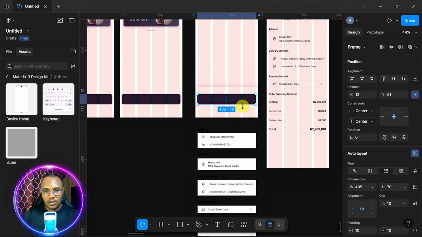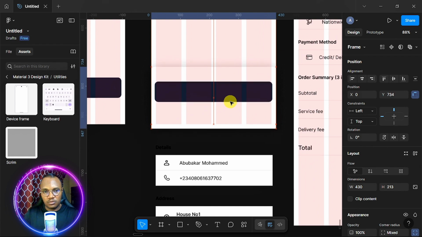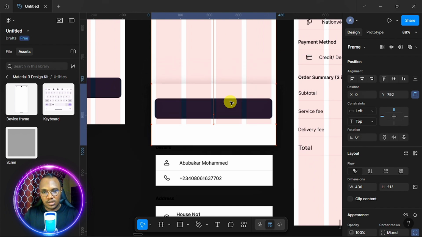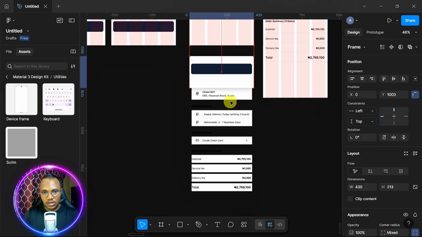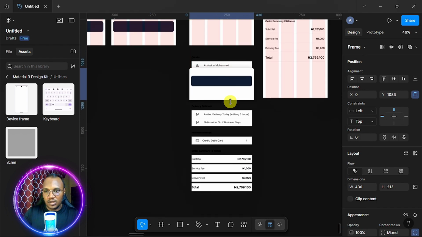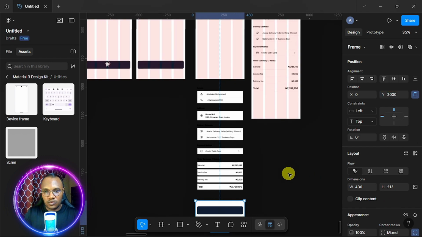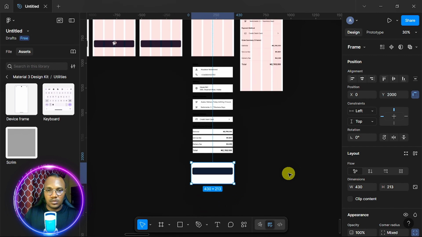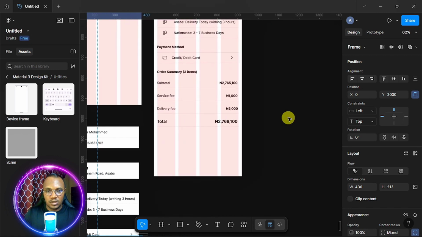Then now what I'll do next is to click on this overall frame and I'll bring it inside this frame this way. So I'll just take it down. Let's say 1300. So I'll just say, let's say 2000. So 2000 is okay.